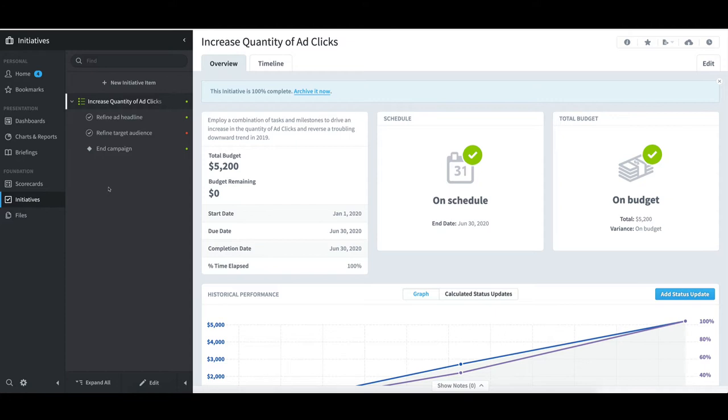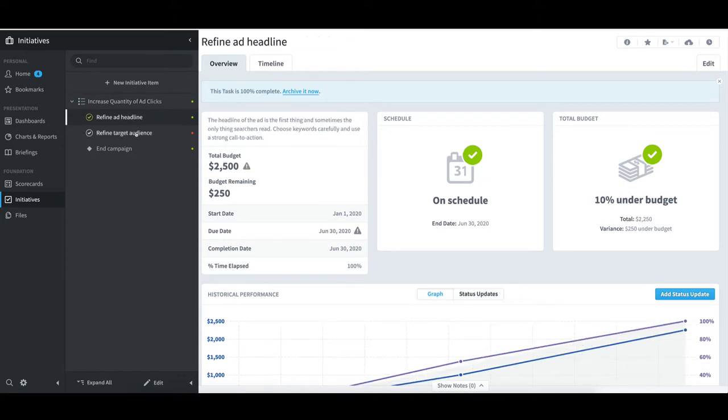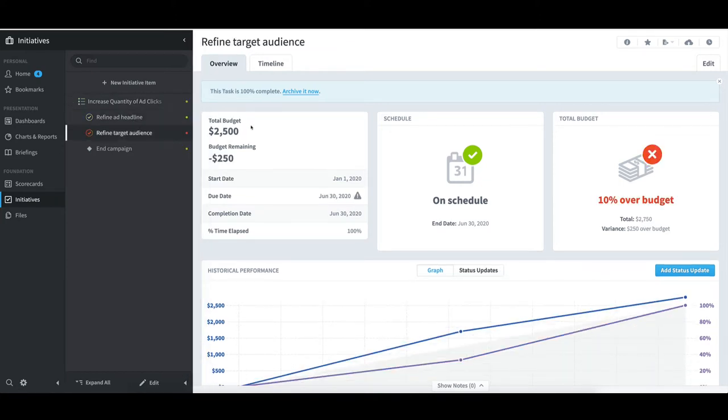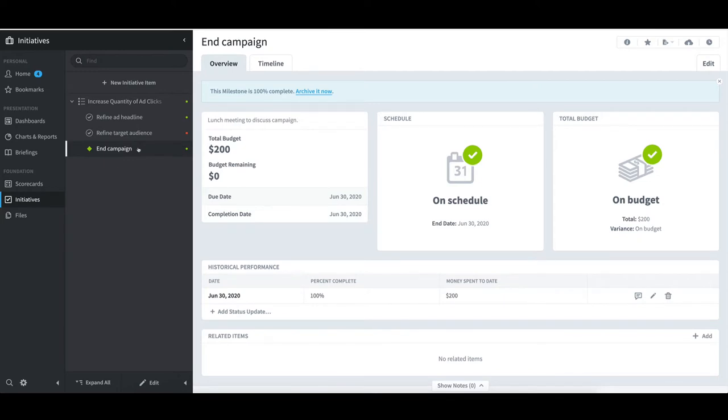Beneath the initiative, I can create tasks and milestones to help achieve the initiative. For example, I might come up with a game plan to have my colleague Tom refine our headline and target audience for our ads and grant him $2,500 for each of those tasks. After 6 months, I plan to meet with Tom to discuss the campaign. To facilitate the meeting, I plan to discuss it over a long lunch and allot $200 for it.